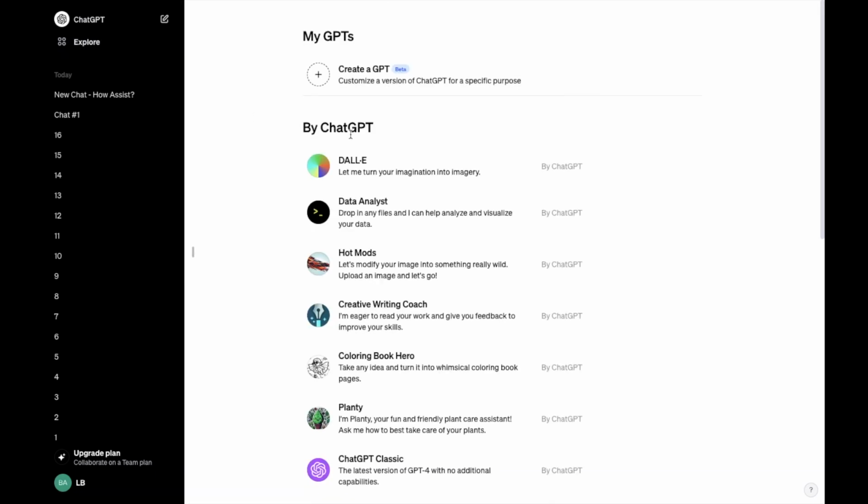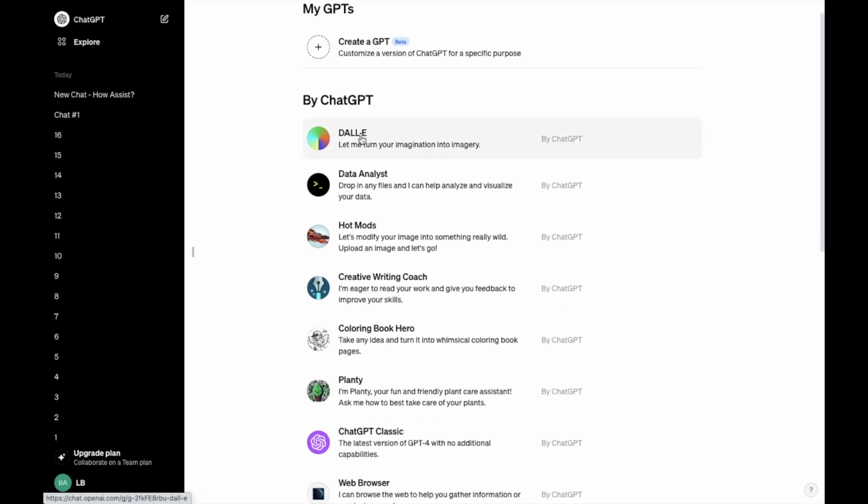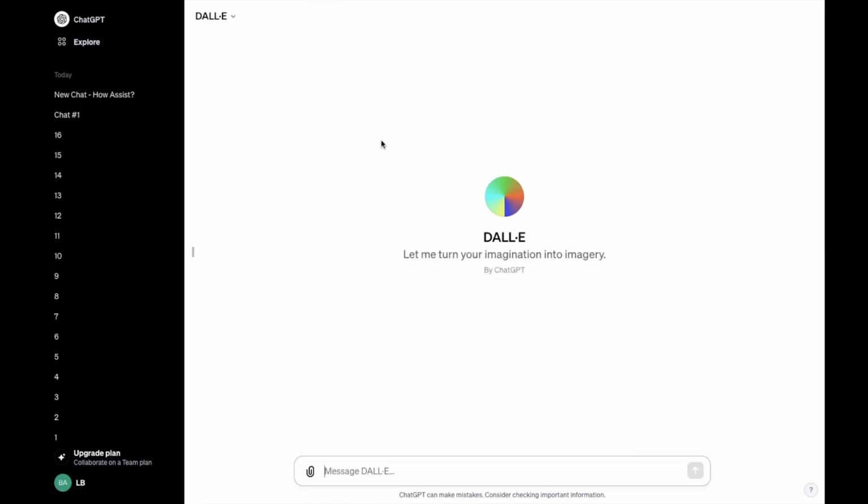Then once you're on the Explore page, it'll say by ChatGPT. So you can go DALL-E right here. Let me turn your imagination into imagery. Simply just press on this option right here. And then what it's going to do is actually use DALL-E here in ChatGPT.